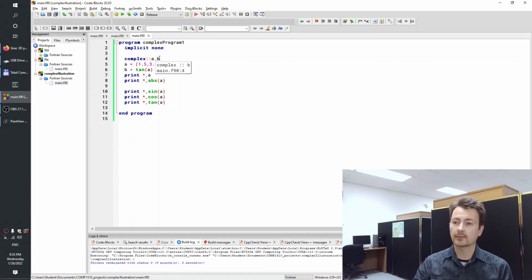Okay, so we have a and b. A we will just assign to some complex value. I found later on that putting parentheses like this, the notation for a complex number, only works for constants. If you want to put some variables inside those parentheses, you'll have to call a function CMPLX, which will create the complex number.